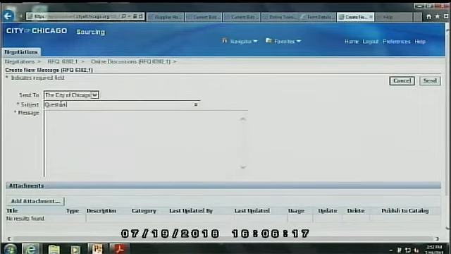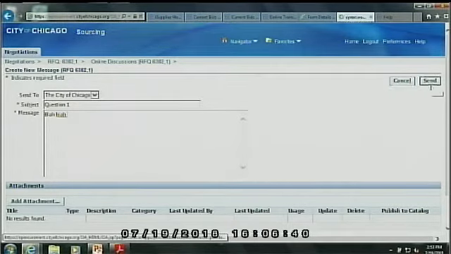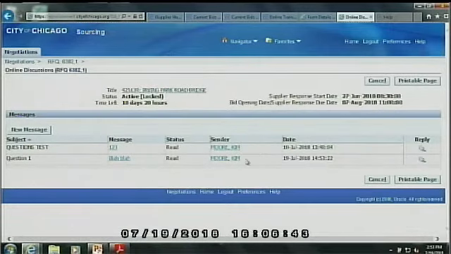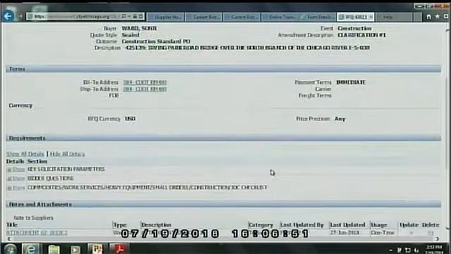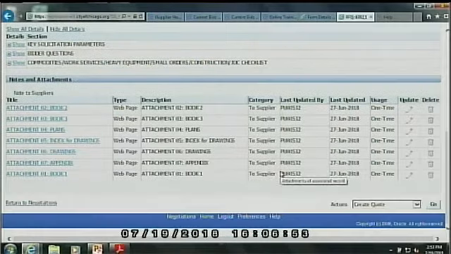Okay. So we're sending it to the city of Chicago, and the system knows that you are responding to the RFQ with an addendum or amendment or something. And you put in your message. And if you had anything that you needed to attach, you would attach it here. PDF attachment. Hit send. Cancel. Because they've sent it already, okay, all right.